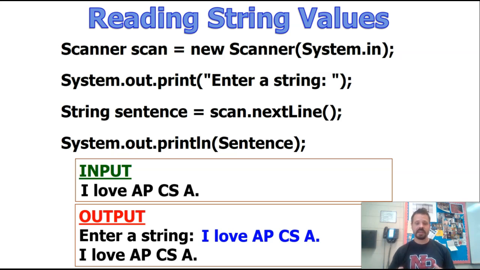So that's the difference between next and next line. Next will grab your next word up until the space, whereas next line is going to grab the entire line that you plug in up until you hit enter to enter it in.